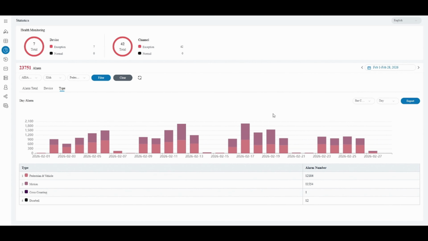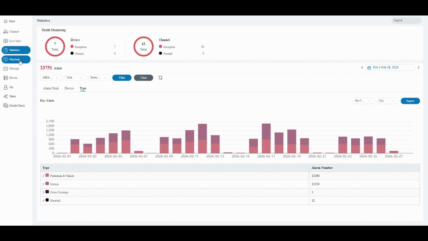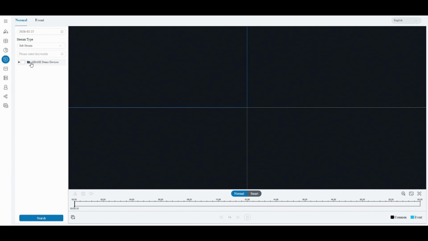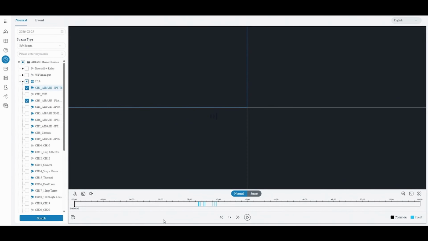Now we'll move on to the playback tab. On the playback tab here, again, as I mentioned, you'll have your different sites and locations, and you can easily select them. Choose your channel. You can choose your date and time, and this will give you a brief overview, or playback, I should say, of your system.